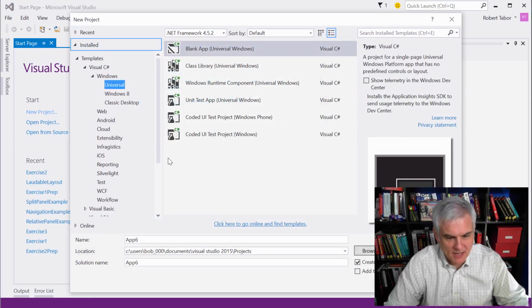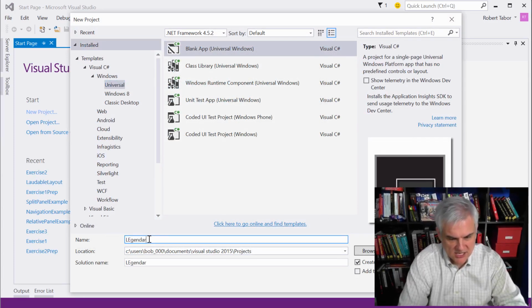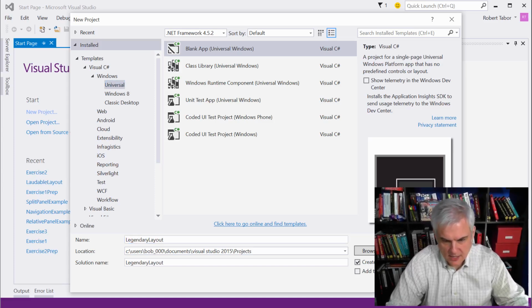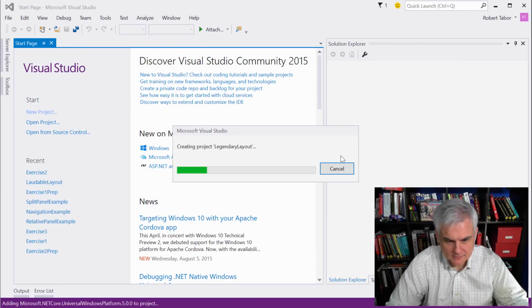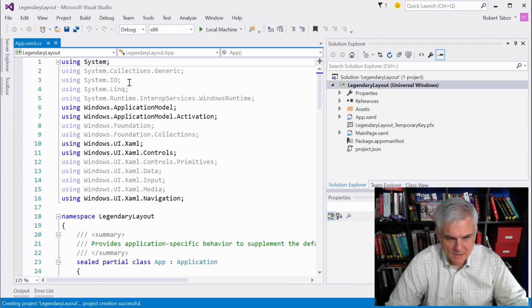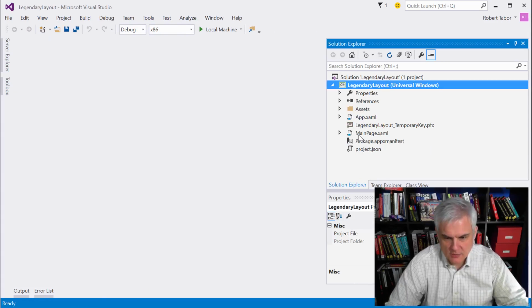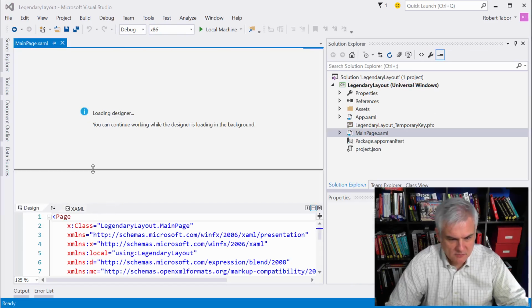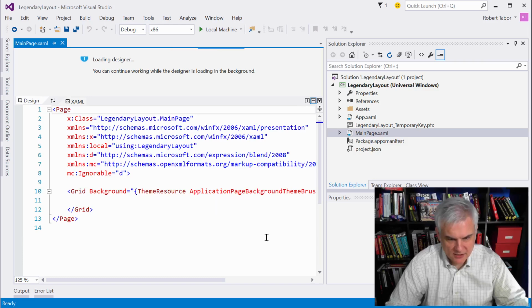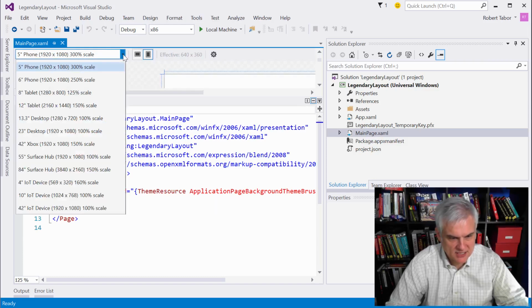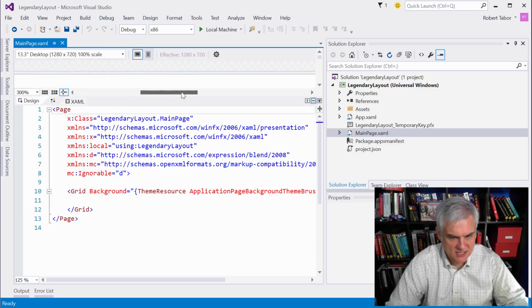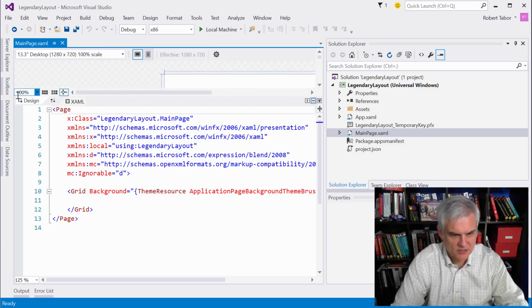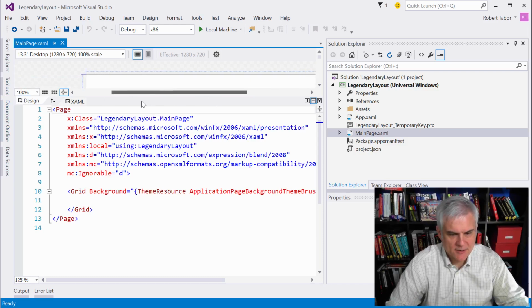So let's create a new project, and we're going to call this one Legendary Layout. And click OK. And we'll shut that down, and we'll open up our MainPage.xaml, and I'm going to expose more of the XAML editor than the designer, although I am going to set the designer to that 13.3 desktop just to give myself some more space here. As you can see, it gives me quite a bit more horizontal space, especially at 300%. Let's tone that down to 100%. That's a little better. Okay, great.